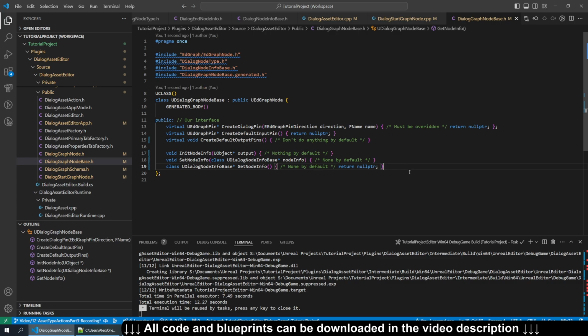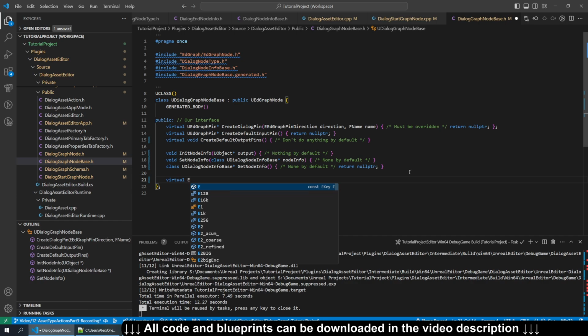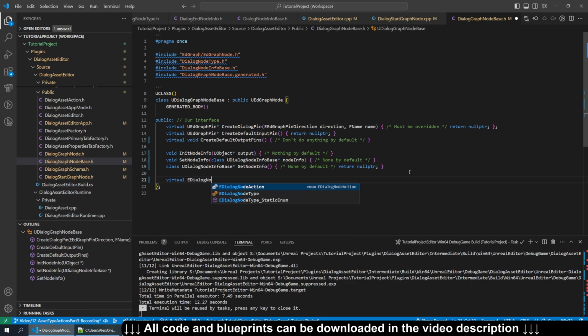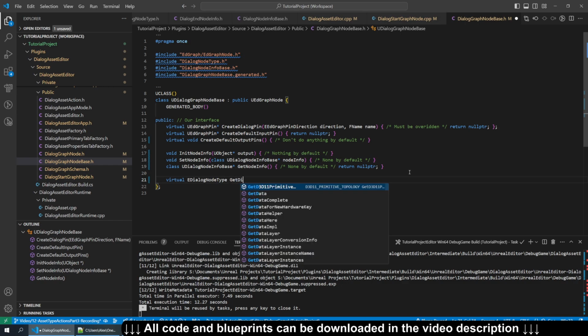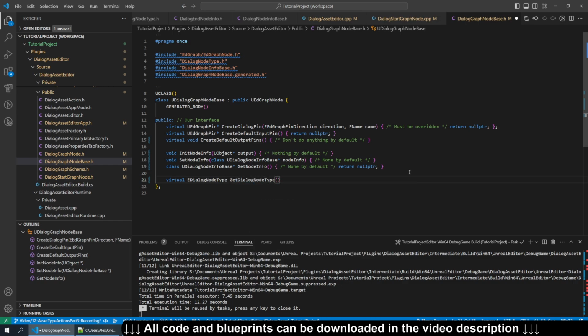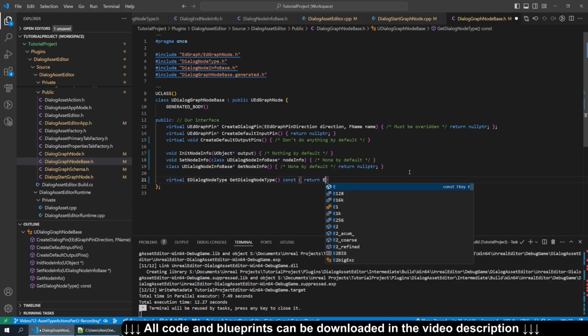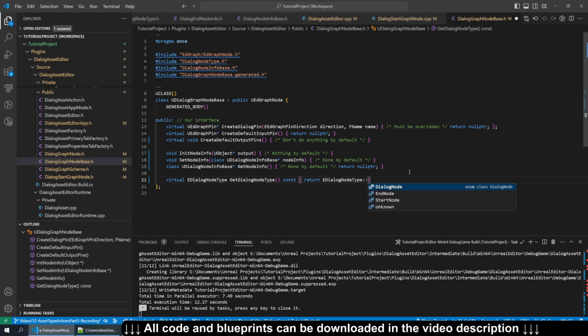We do want to have another virtual method for saying what your type is. So now that we have 3, instead of having those if blocks, we can just use our inheritance to set what the node types are. So we'll do virtual EDialogNodeType GetDialogNodeType, and this will be const. And by default, we'll just use the new type we just defined, EDialogNodeType Unknown. And then when we override, we'll set that to something.